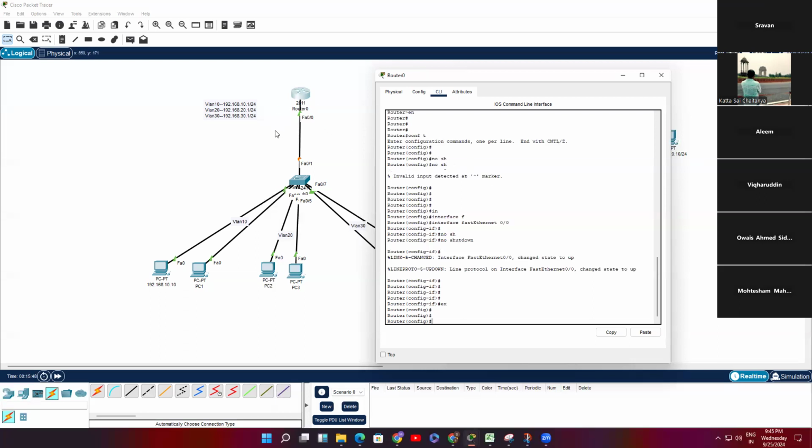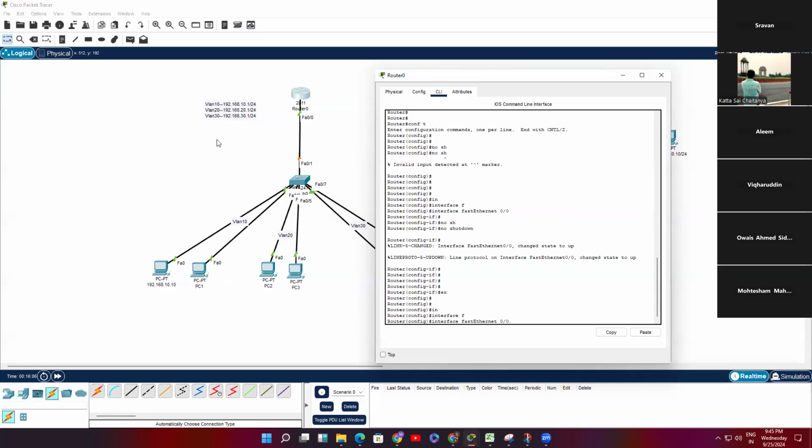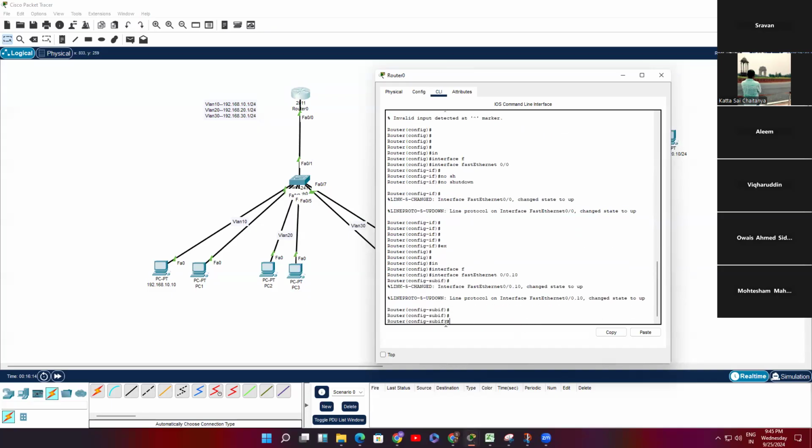And now assign the sub interfaces. How will we assign the sub interfaces? How many interfaces do we need? So VLAN 10, VLAN 20, VLAN 30. We have three sub interfaces. So VLANs we have, so we have to configure sub interfaces. Interface FastEthernet 0/0.10. So dot 10 means it's a VLAN ID. You can check here the sub interface came up. The sub interface is up by default.